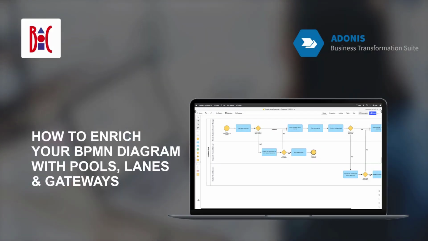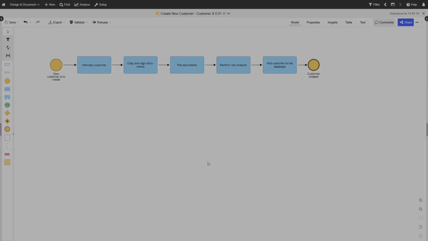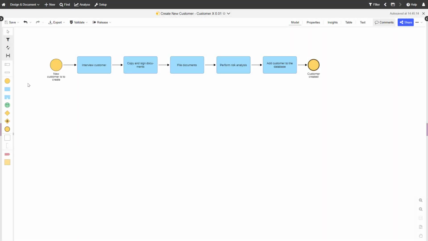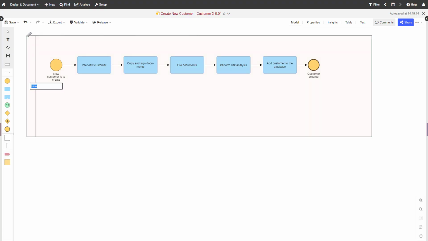How to enrich your BPMN diagram with pools, lanes, and gateways. Select a pool from the modeling bar to visualize in which organization the process is executed. Name it accordingly. In this example, the process is executed in the ADO Money Bank.